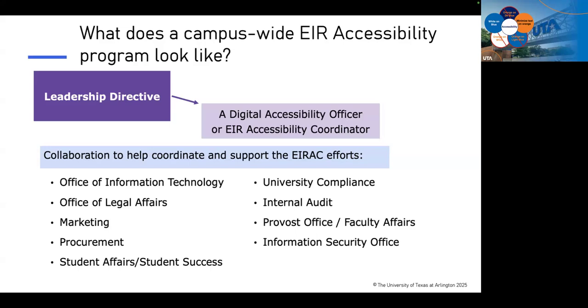And university compliance. And internal audit. And they weren't, for the most part, AVP levels. They were just mid-management level. We have to figure out how we're going to do this.